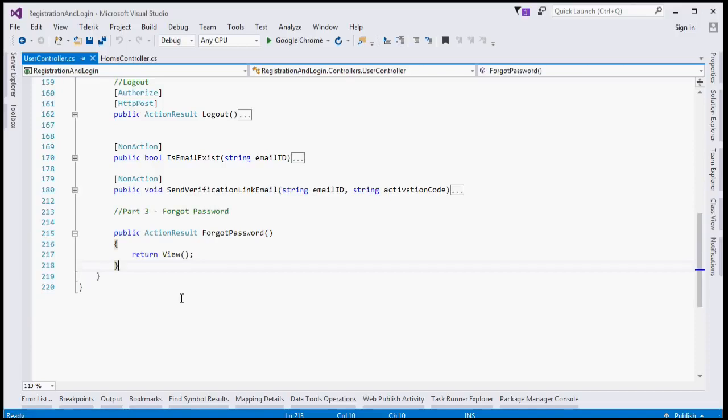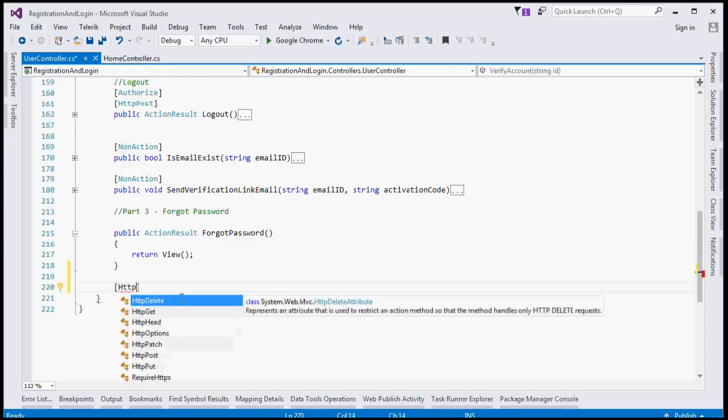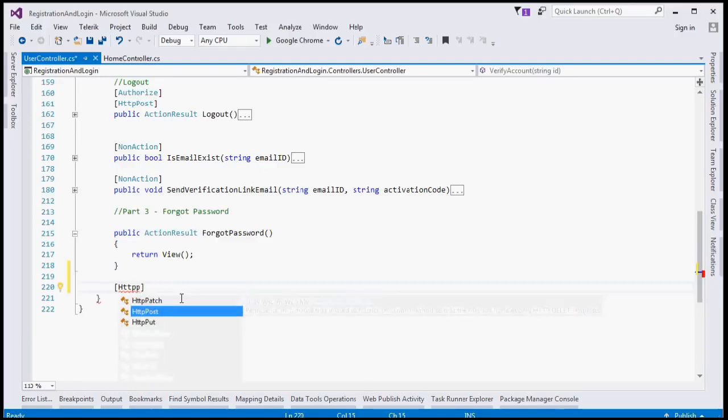Now we have to add another action in our user controller for verifying the email ID provided in the forgot password page, right? And if we find the email ID is valid, we will send a reset password link to the user's email ID. Okay, so let's add the new action here for verifying the forgot password, and this form should be submitted here, the form we have created in the forgot password page.